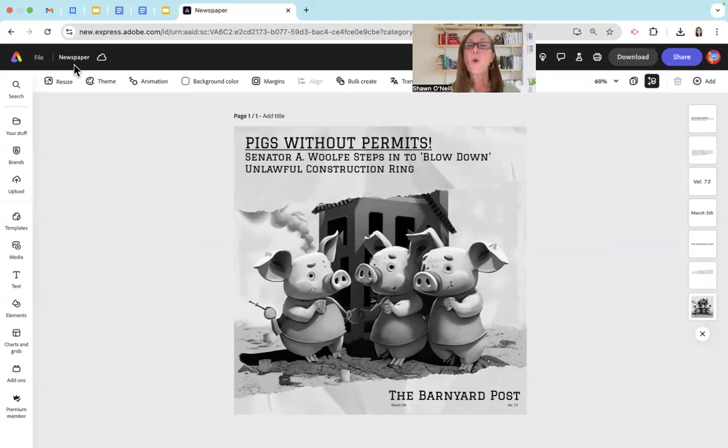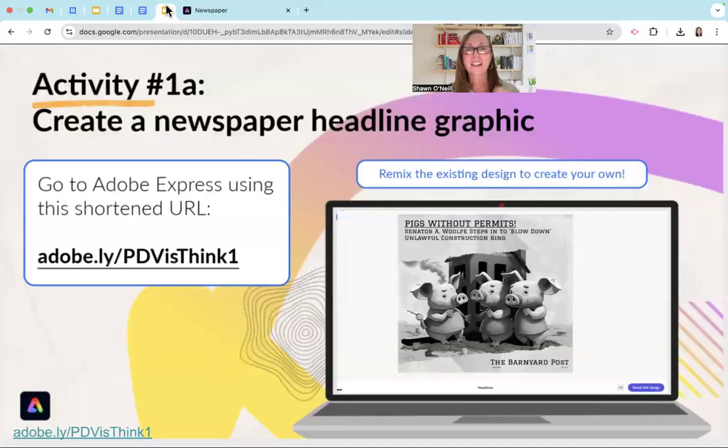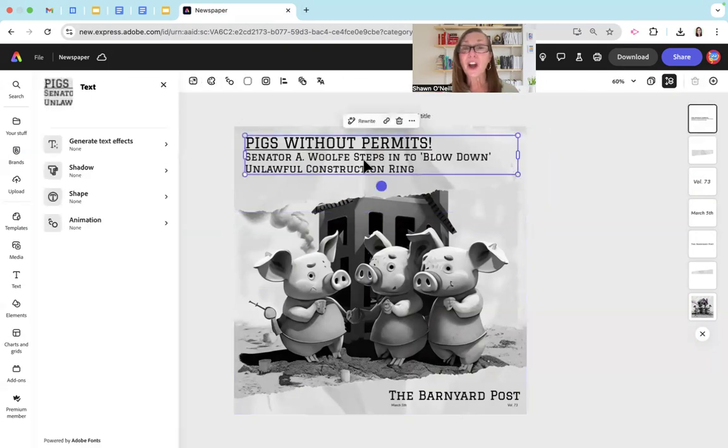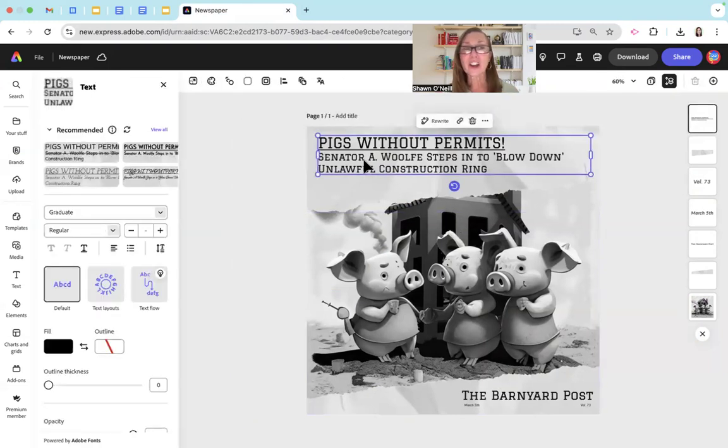And then your task is going to be, if we go back to the slides, to remix the existing design to create your own. So maybe you want to change the headline. So remember, anything you hover over is editable. So if you want to work on changing this headline, you're going to click on it, and then it brings up the text editing tools right over here.